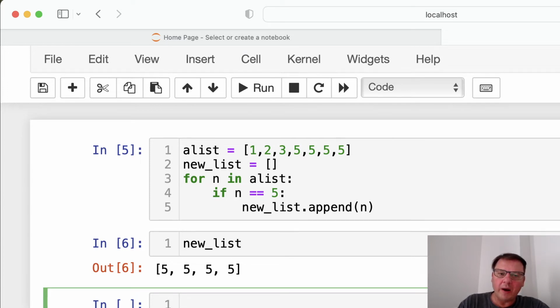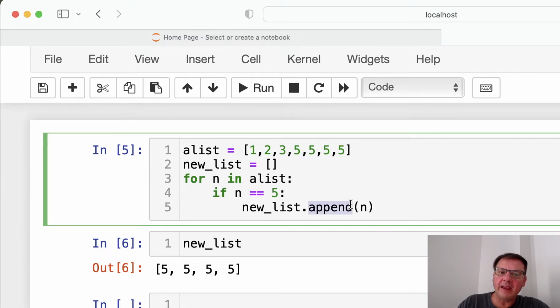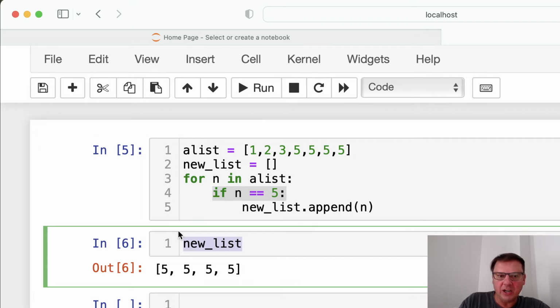But we could go much faster. Why and how? Because append is implemented as a module. So every time this filter returns true, append should be downloaded from Python, all right, because that's a module. And instead of using append, to go twice as fast, we could rewrite this as a list comprehension.